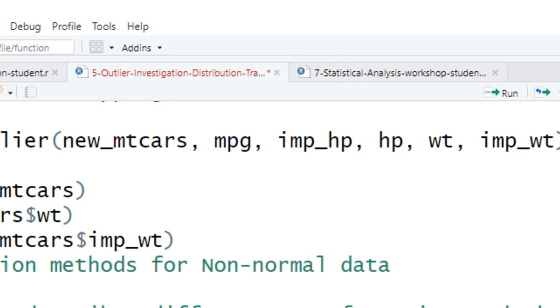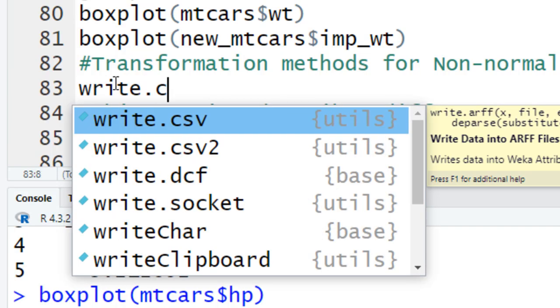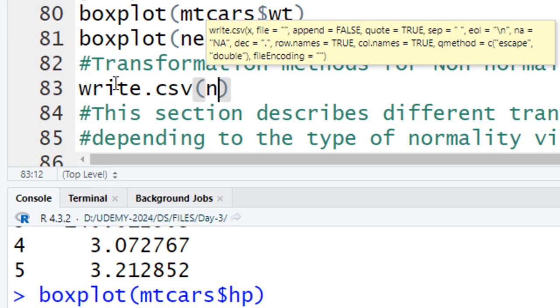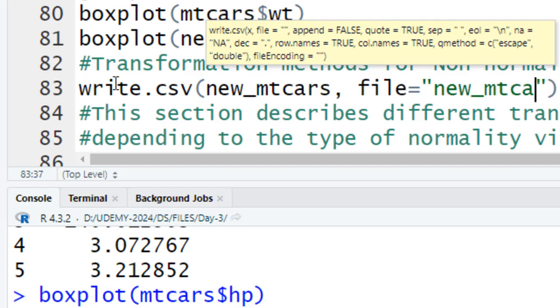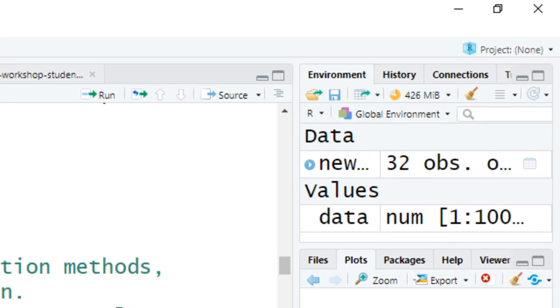How do you do that? You can actually save that. Just write.csv. The name is called new mtcars. Comma, file equals, open quote, call it new_mtcars.csv. So it will be saved in your working directory. When you run this line, it's saved. So you can browse it and check what is there. So that is how you create it.